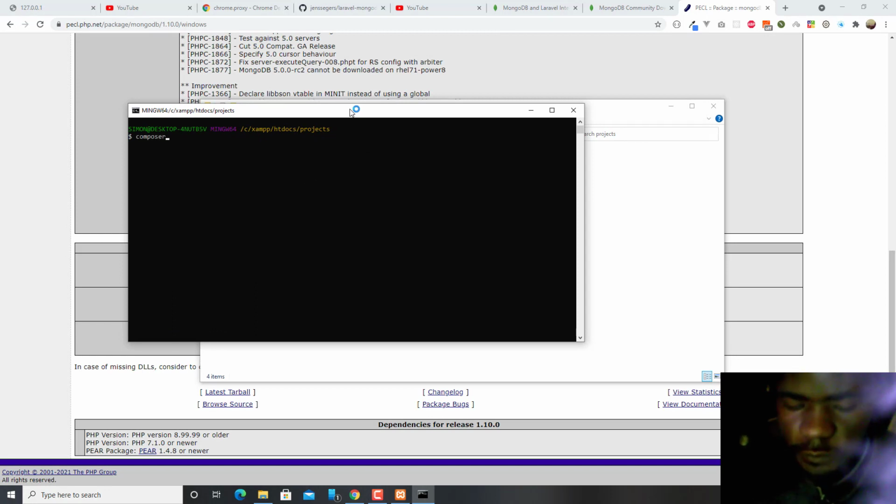I can just open terminal here and install a new Laravel project. So I'll just do composer create-project laravel/laravel, and then I just do mongotest. You can just hit enter. It is going to install a new Laravel project, to set up a new Laravel project.